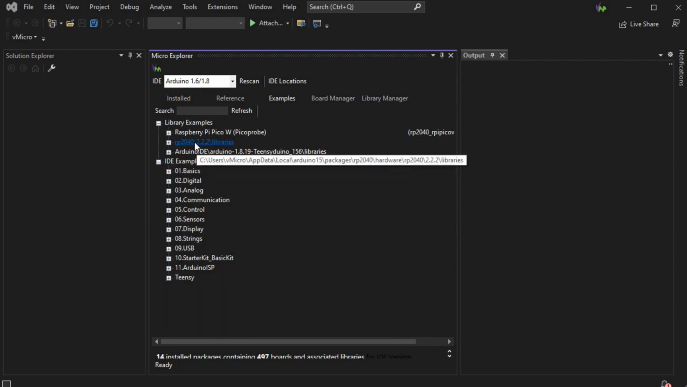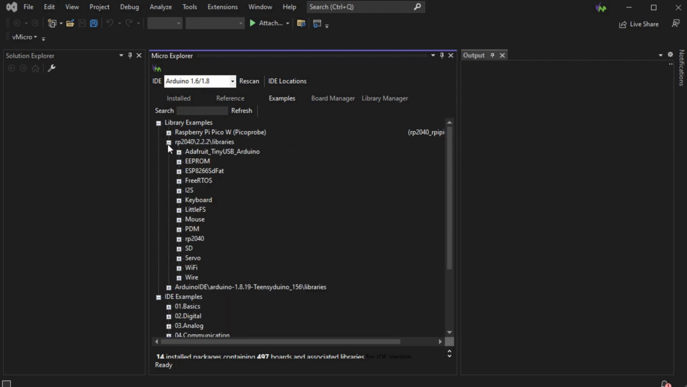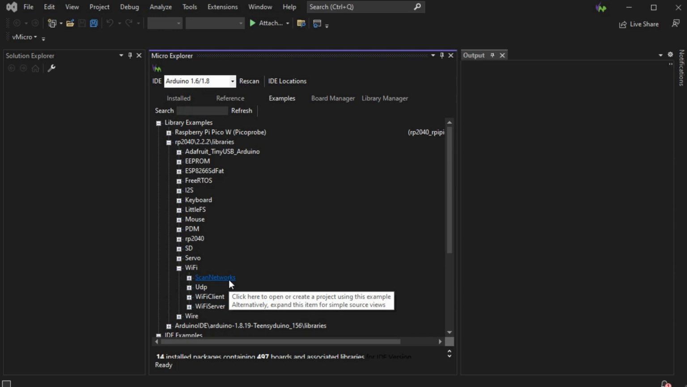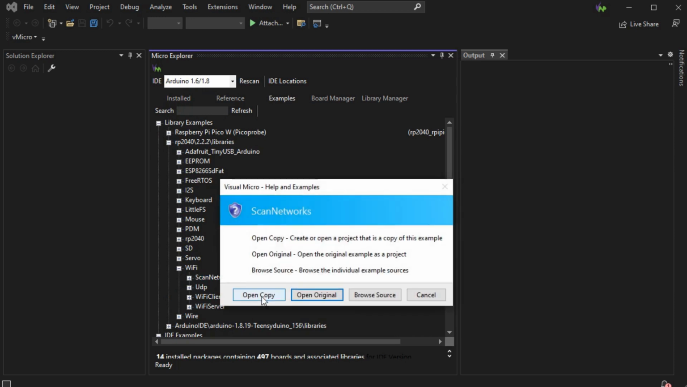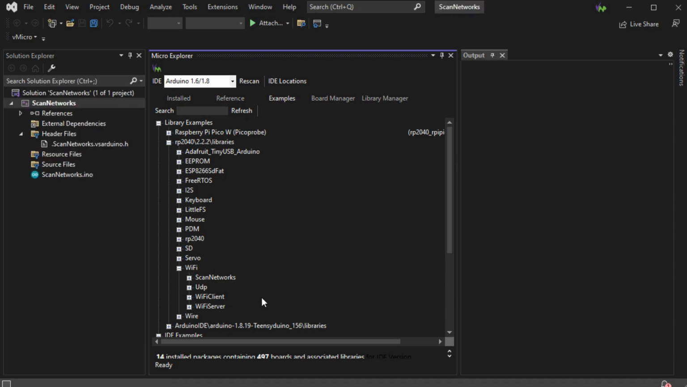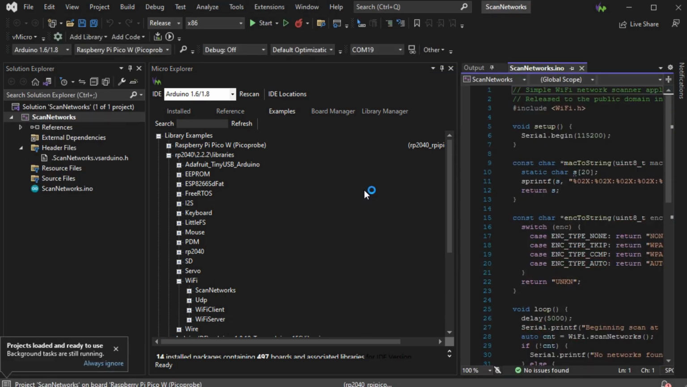Then if we go to the Examples tab, we can expand the Libraries section from this board package and then go into Wi-Fi. And here we're going to use the Scan Network example. So if we just click Open Copy, this will make a clone of that example so we can modify it as needed.